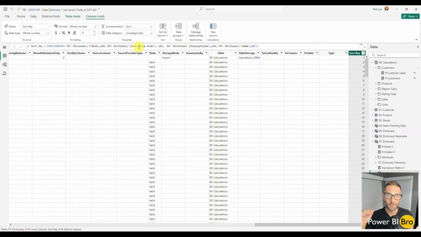And then the table attributes are 0, that pulls the table attributes up to the top, which is important. And then put the display folder. So if there's a folder, then we're going to order by that. And then finally the name. And that will mirror the way that this is working over here. So after we create that sort key, I'll hit enter.